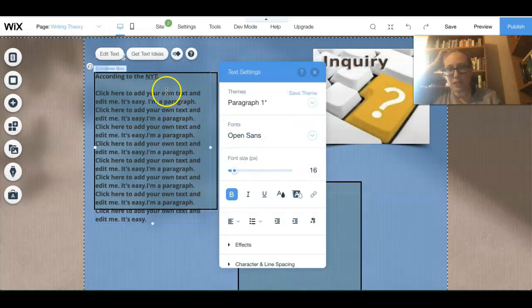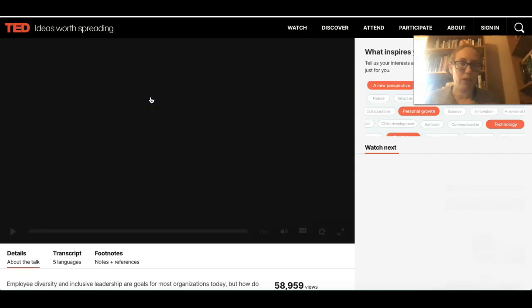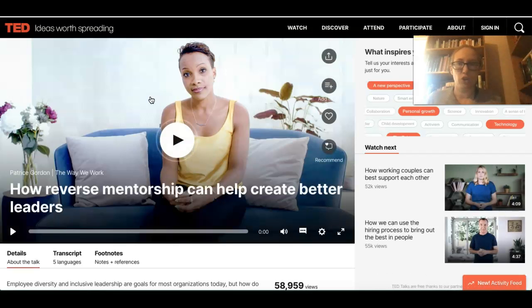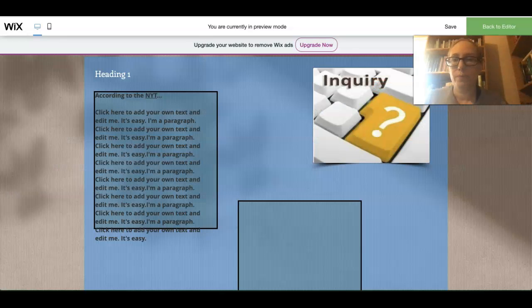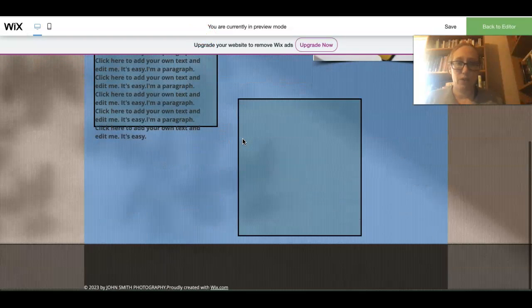Done. Now you'll notice it is not going to work on this page. You're going to have to go to preview, and then that shows you how everything works and shows you the website as it's going to look. And I believe that's everything.